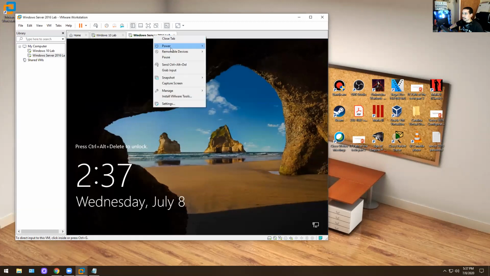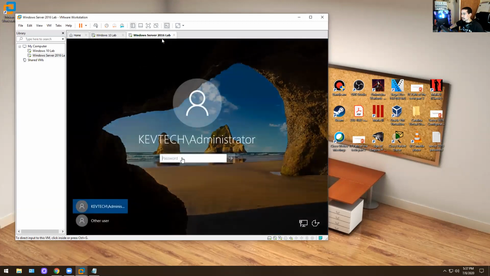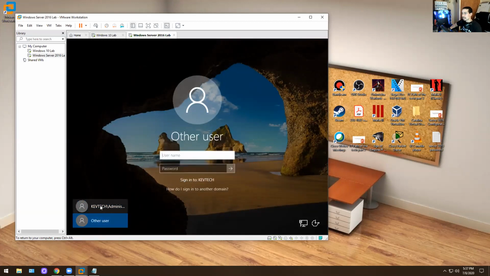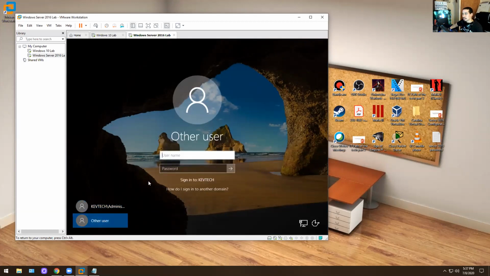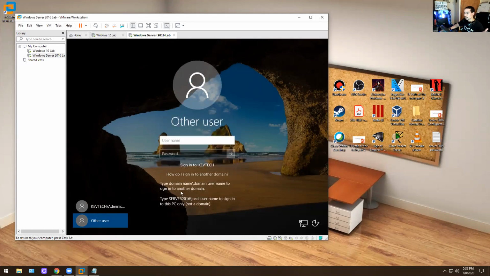All right, so right click on it, do Ctrl+Alt+Delete. How do you know it's in the domain? It says Kevtech/administrator. It even says sign into Kevtech. That's how you know it's on the domain. So if someone asks you an IT question, is this computer on a domain or not, and it says sign into Kevtech or something down there, then yeah, it is on the domain. It even tells you right there.